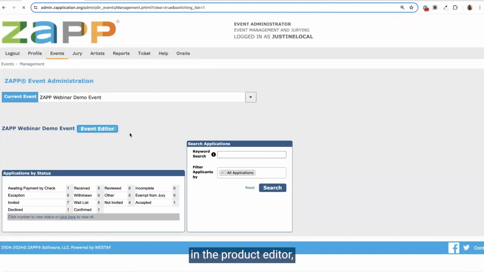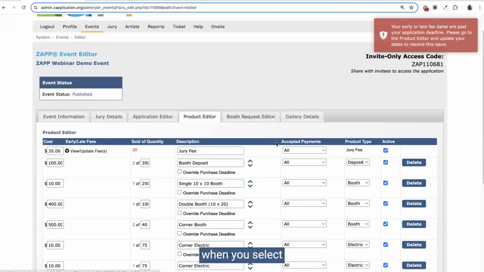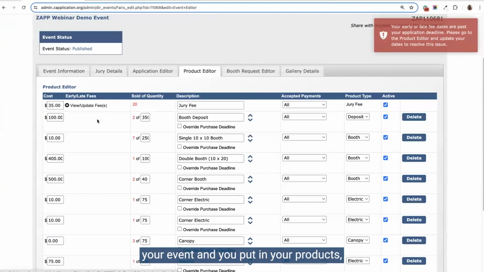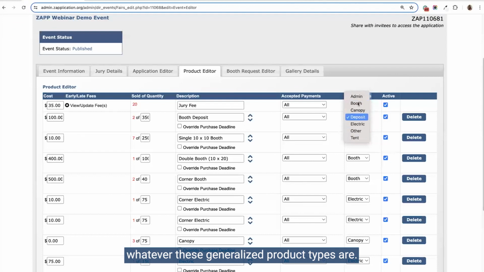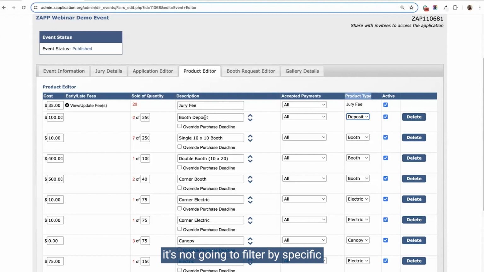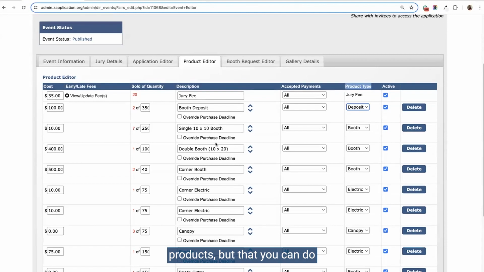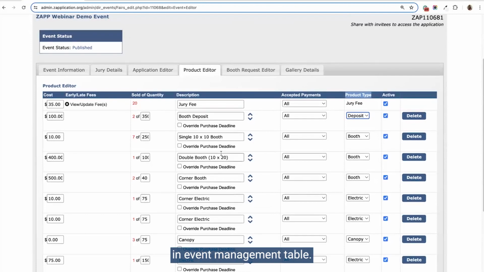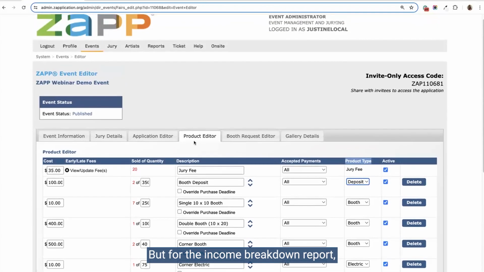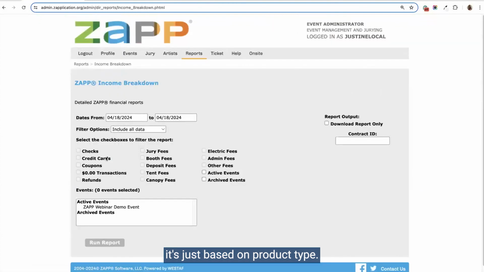In the product editor, when you put in your products, you select a product type, and that's what I'm referring to here. So either booth product, canopy, whatever these generalized product types are. It's not going to filter by specific products, but that you can do, and I'll show you towards the end of the webinar how to filter for that in the event management table. But for the income breakdown report, it's just based on product type. So again, here we've got those there. Let me just set this up here.